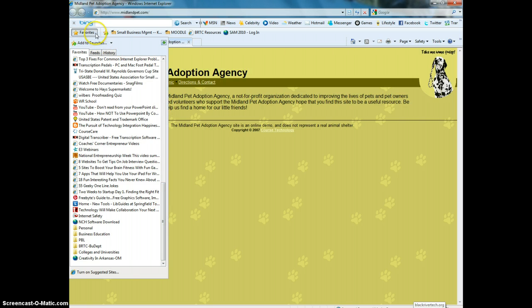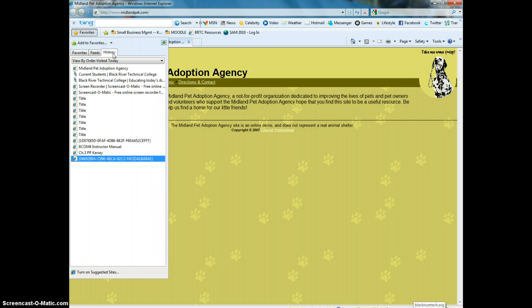Also, here under your favorites button, you can view the history. The history is where you go to see what websites have been viewed on this computer, and you have several different ways that you can look at this. Order listed today, view by date, by site. You can search back through there.